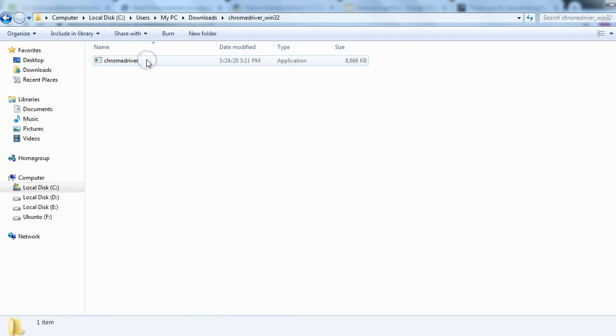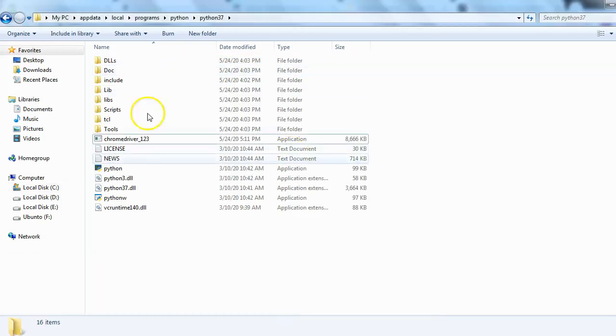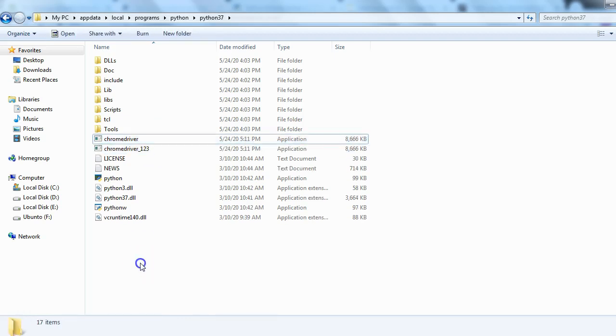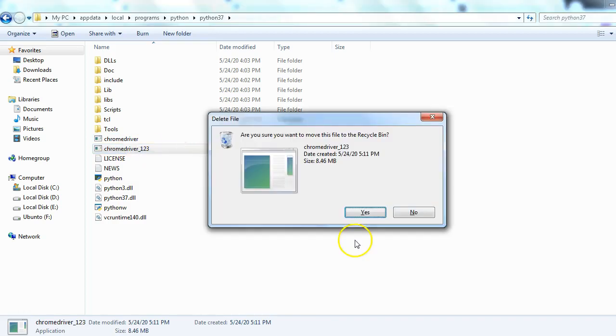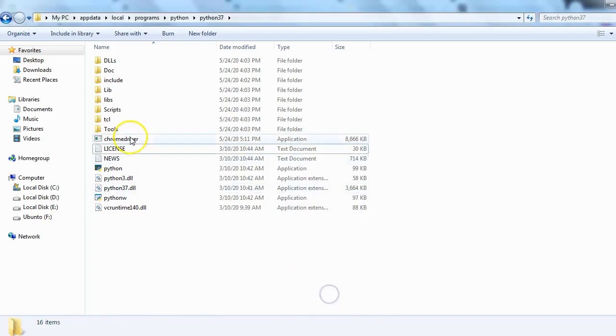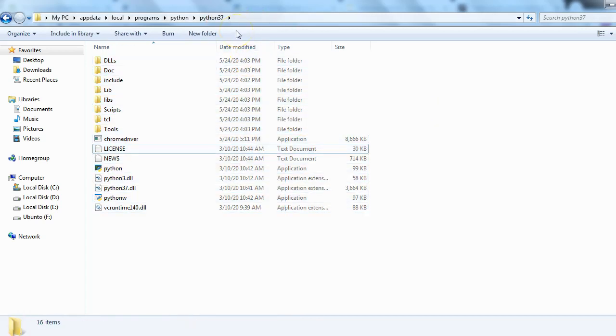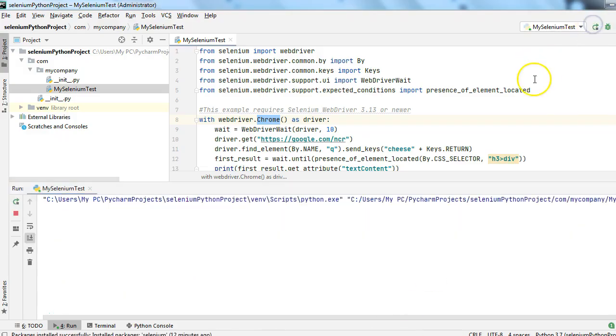Just unzip it. After unzip, you will get this application, ChromeDriver. Just copy this, go to your Python installation, and paste it over here. For example, you have done something like this, so I will delete this 123 part, which is of no use now. Once you have this ChromeDriver under this Python 37 folder, and you go to PyCharm and run your test again, you should not see any issue and your test should run. And that's the importance of these drivers in Selenium.